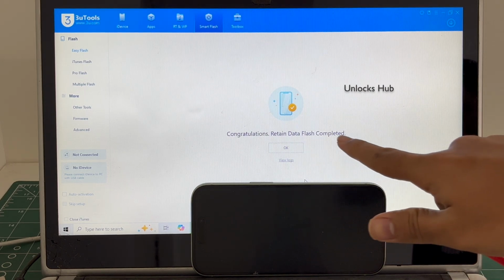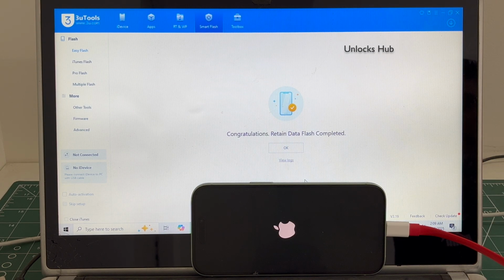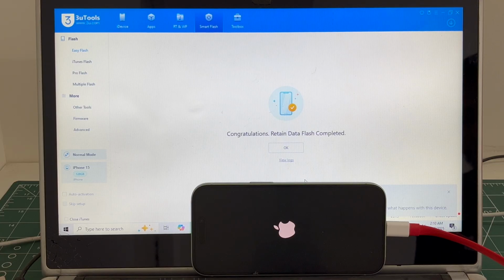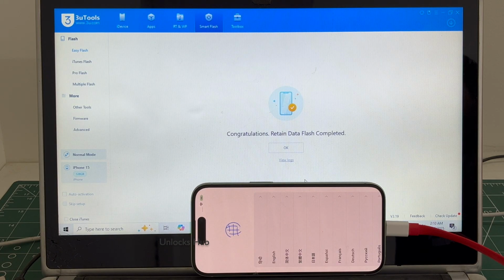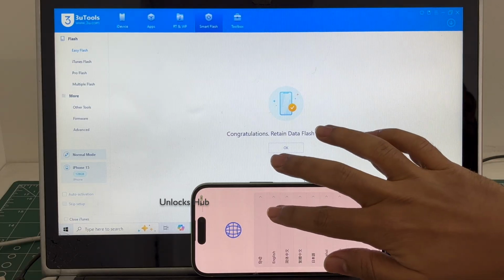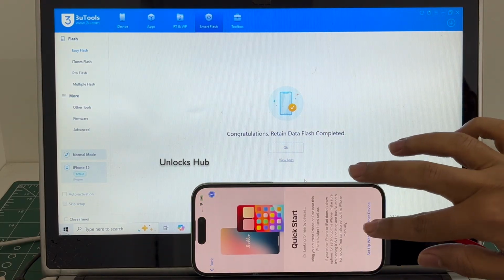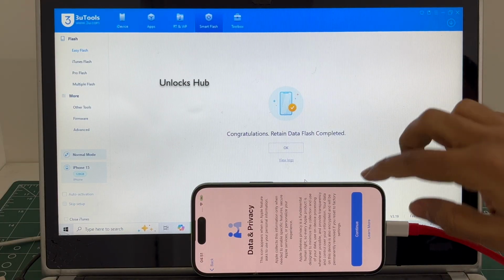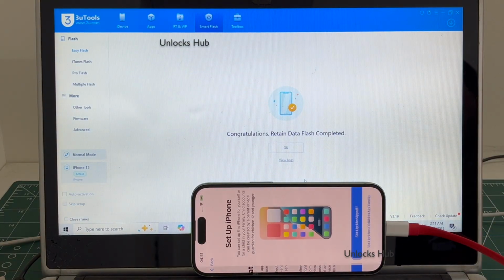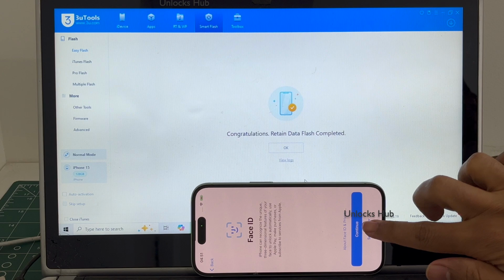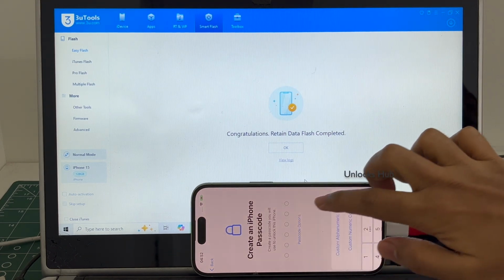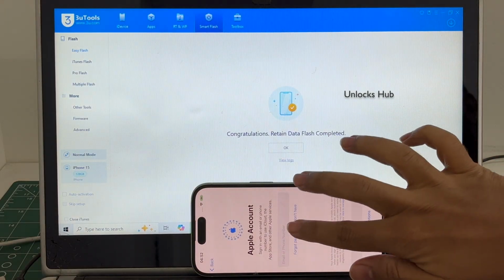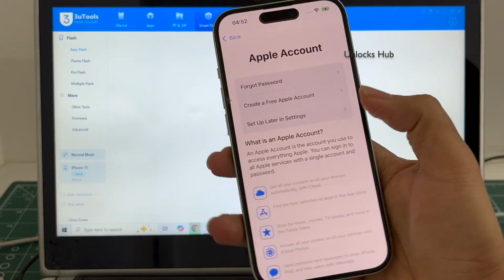You can see it says congratulations, retain data flash completed. Just wait for the phone to turn on completely. And the phone has finally turned on. Let me set it up quickly and find out if the iCloud lock is present or not. I'll be adding an Apple ID later, you have to do the same.